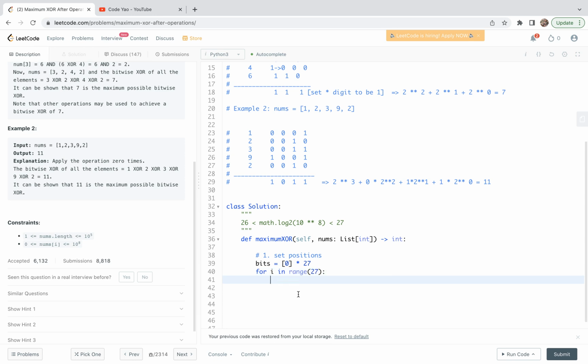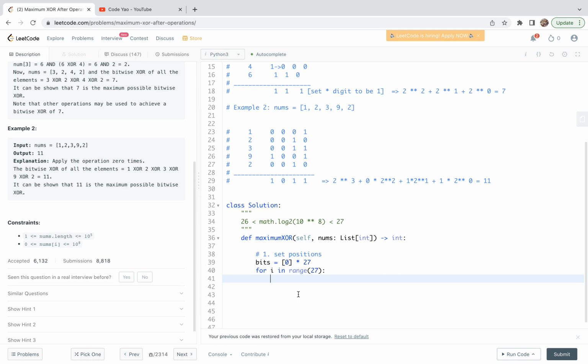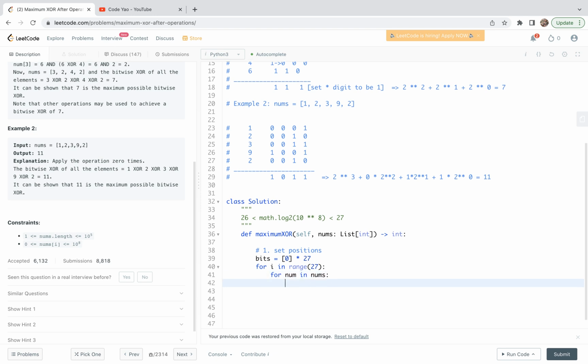then we want to check, by scanning the numbers, if there's a 1 in the corresponding bit. So for this, I'll just iterate for num in nums. So as long as we see a 1 at the corresponding bit position, we're going to break, right? So we check if this position has a 1 appear.